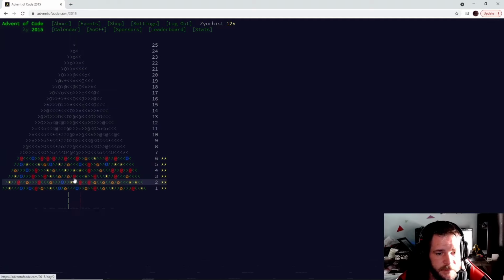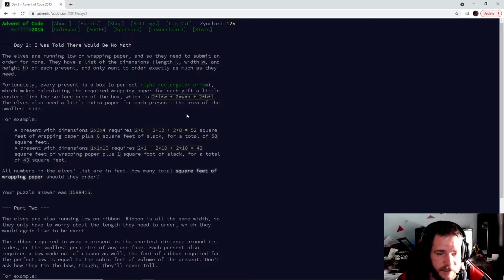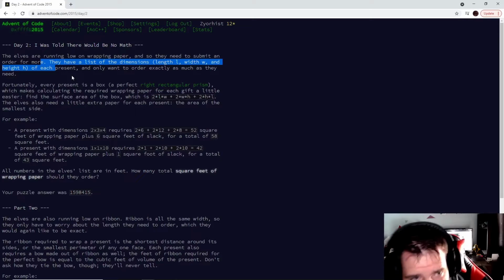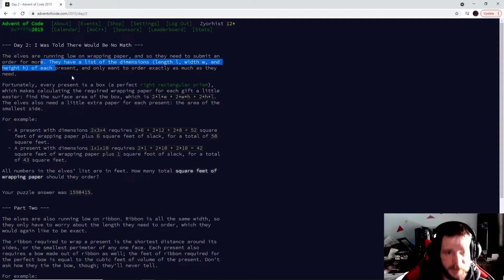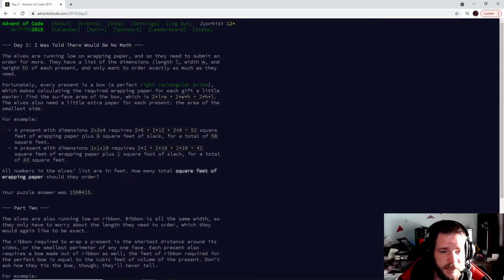Advent of Code 2015 day 2. As before, I've already done these in C#, so they're already completed. This time the elves are running low on wrapping paper, so they need to submit an order for more. They have a list of the dimensions, length, width, and height of each present. They only want to order exactly as much as they need. Unfortunately, every present is a box, so it's a perfect right angle prism, which makes calculating the required wrapping paper for each gift a little easier. You want to find the surface area of the box, which is 2 length width plus 2 width height plus 2 height length.